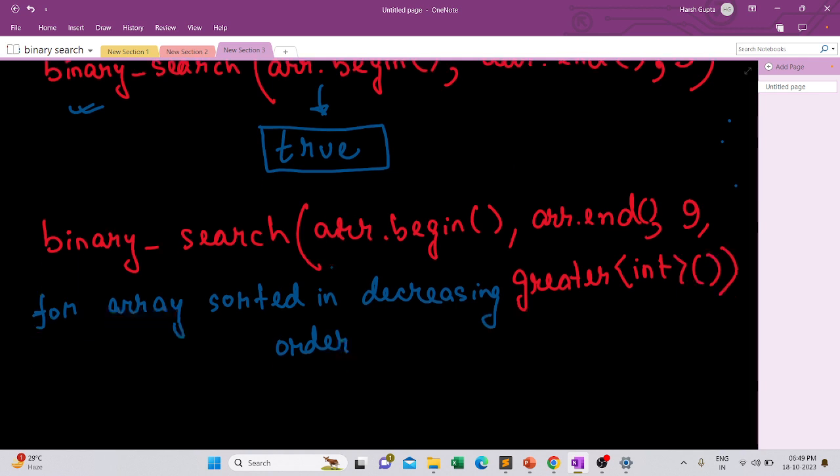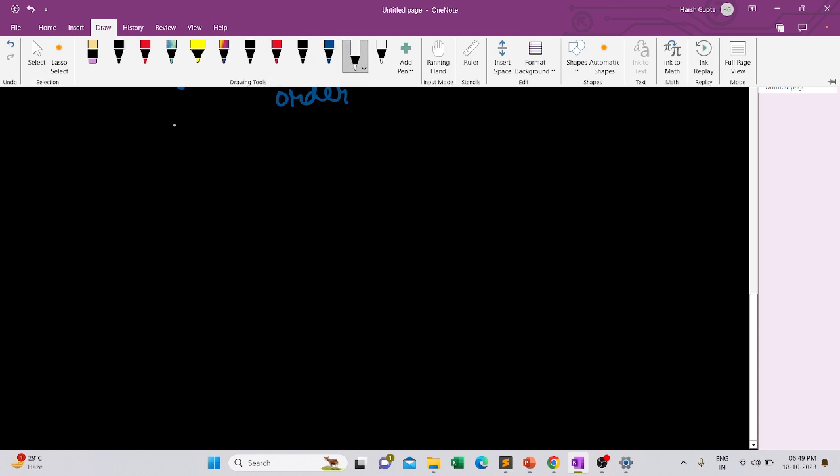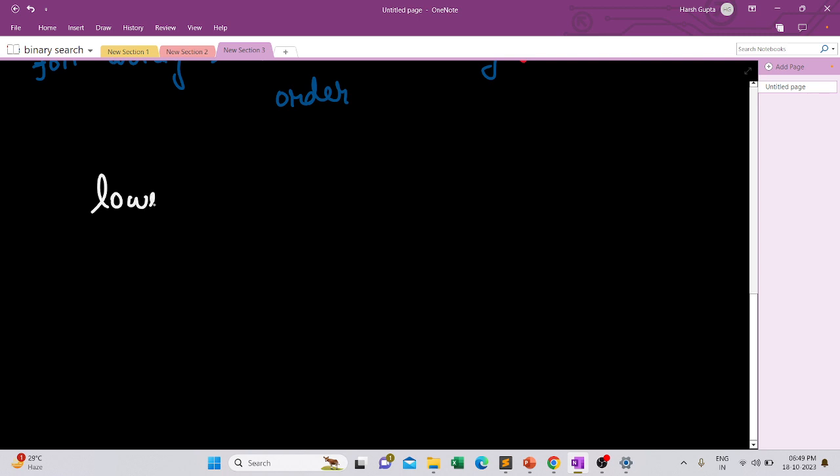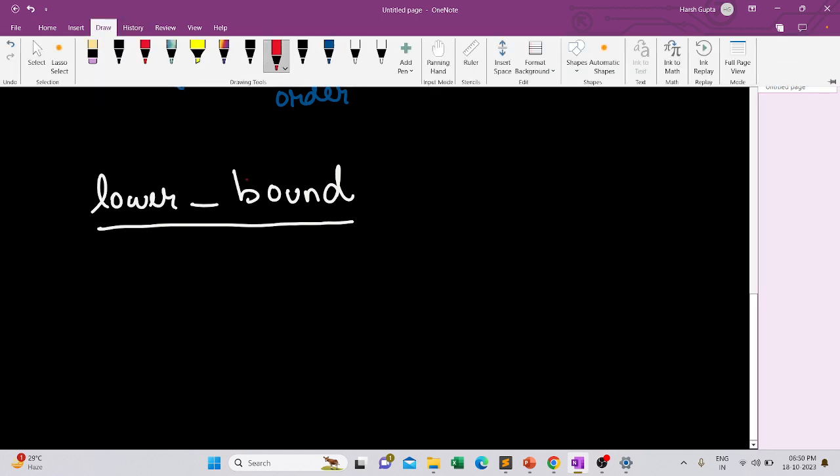Now, if we come to the other two functions, these are the two most important functions. You can say in DSA, these are two of the most important functions: lower bound and upper bound. You will be using these many times. Let's see the lower bound. You need to understand the definition of lower bound. If you understand the definition, you will be able to use this easily.